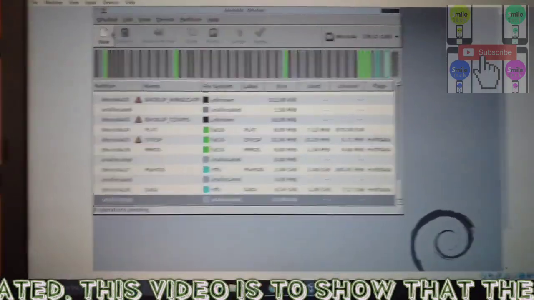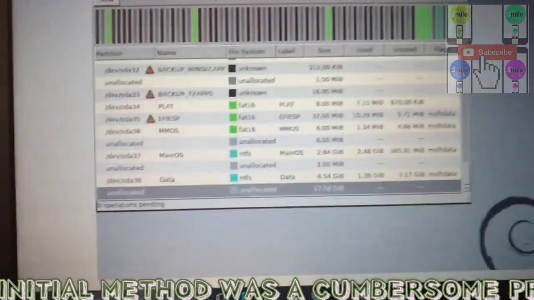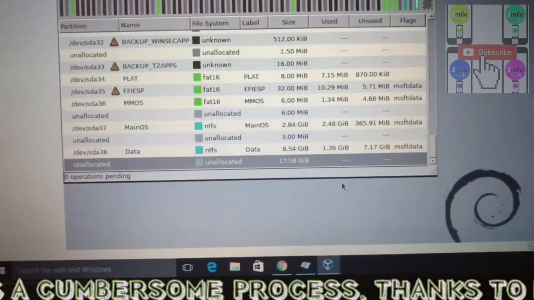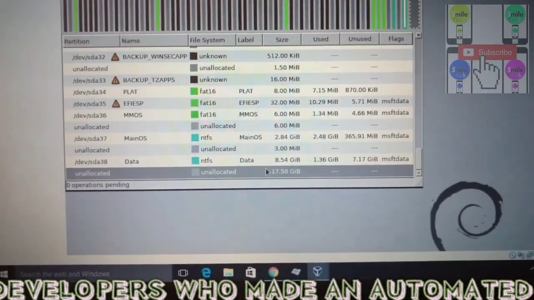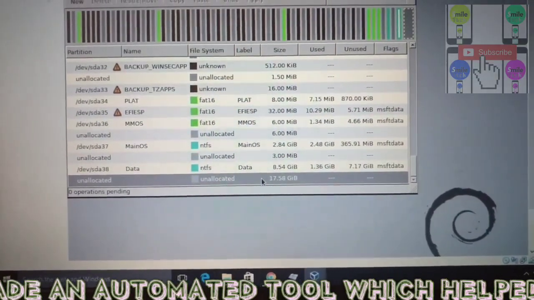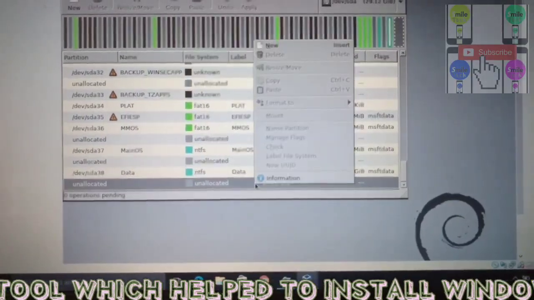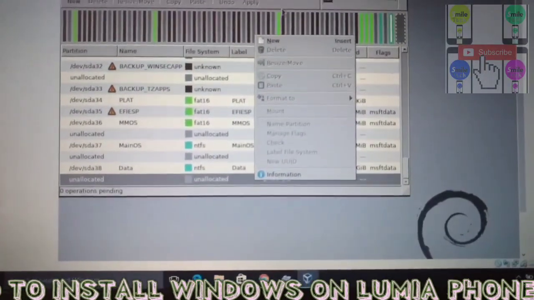As you see, the Gparted tool has opened up, and sorry for that. Okay, now if you see, you can see this 17.58 GB which I have unallocated. So right click on this, go to new.